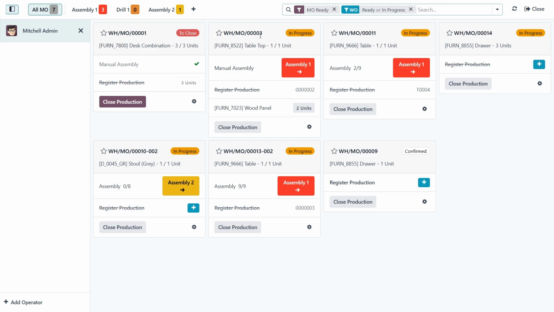At the top of the card, you'll find the MO number, the product being manufactured, and the number of units. Then the MO status, which updates automatically. Confirmed, the MO is ready to begin. In progress, work has started. And To Close means all work orders are completed and the manufacturing order is ready to be finalized.